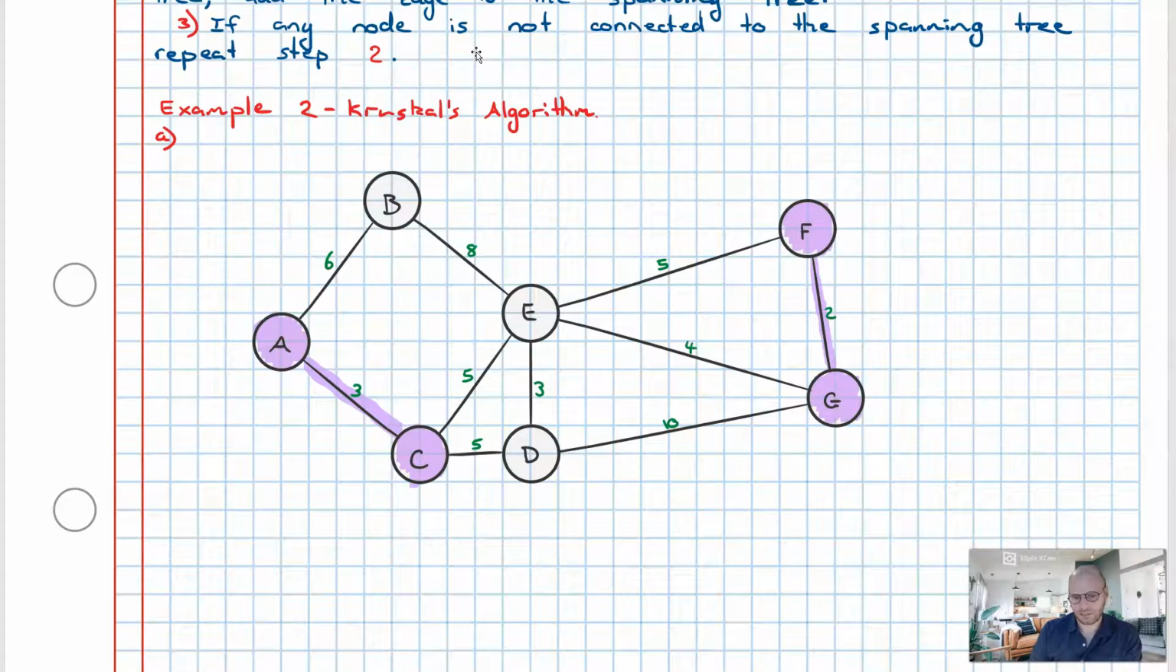Alright, now next step, next smallest edge is the edge 3. We introduced E and we introduced D into our minimum spanning tree. Next step is we look for the next smallest edge, in which case it's going to be 4. We introduce this edge. We don't introduce any new nodes, but we connect two smaller parts of the spanning tree together. So E is now connected to G.